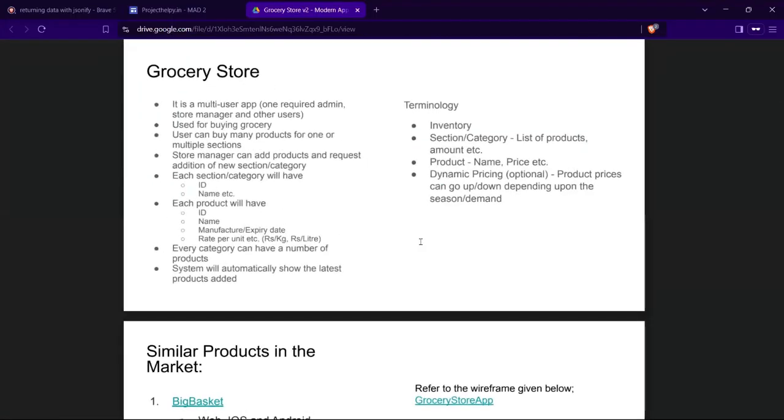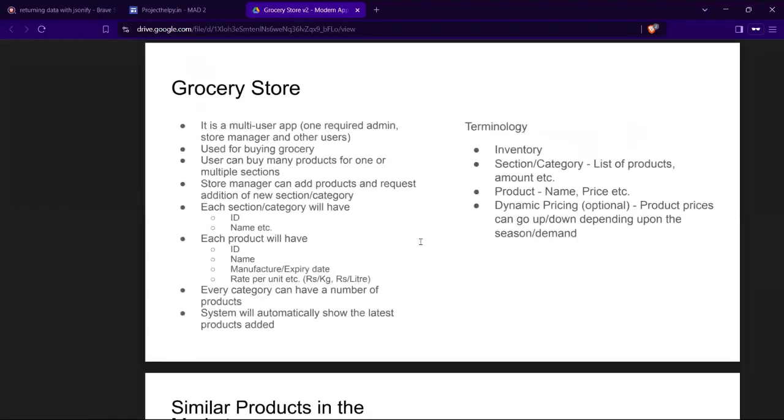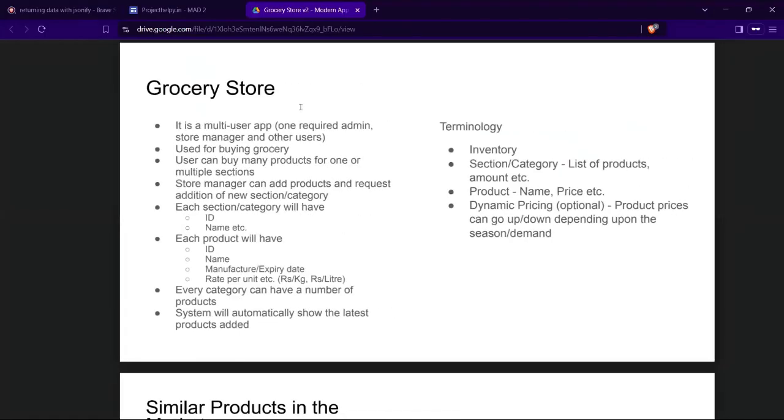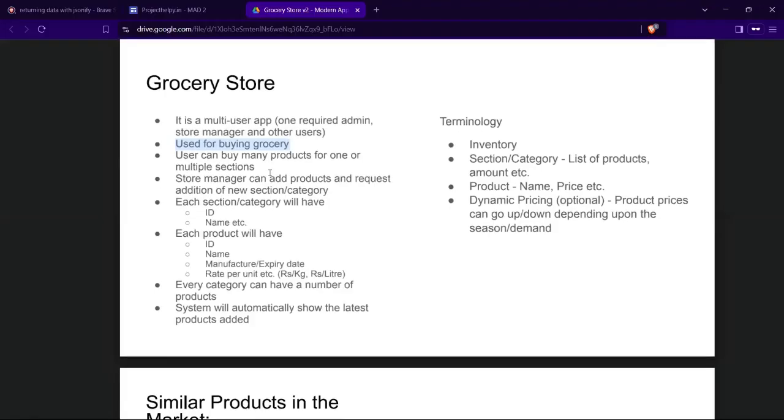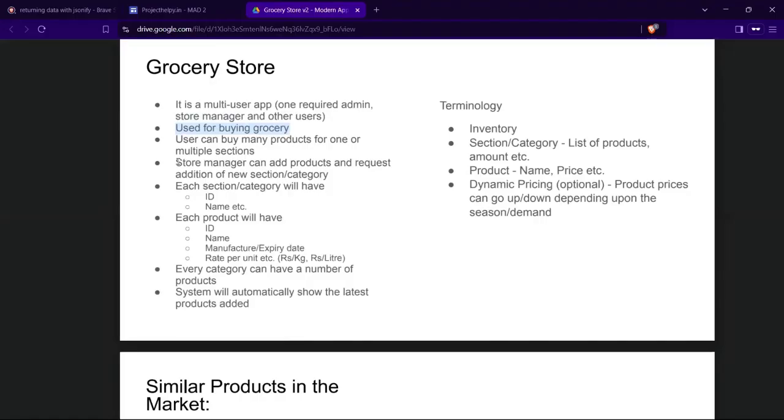So, it's a multi-user application, and only one admin will be there, and we can have multiple store managers, and then we can obviously have multiple customers. Okay, this is designed to buy groceries. So like this is obvious, like user can buy many products from one or multiple sections, and store manager can add products and request addition of new section categories.